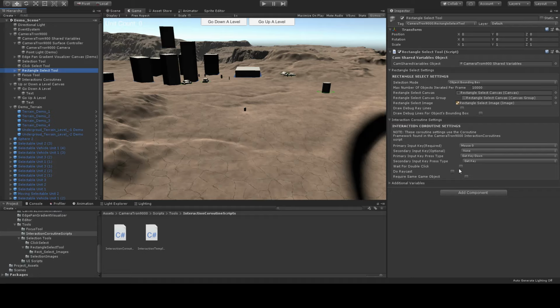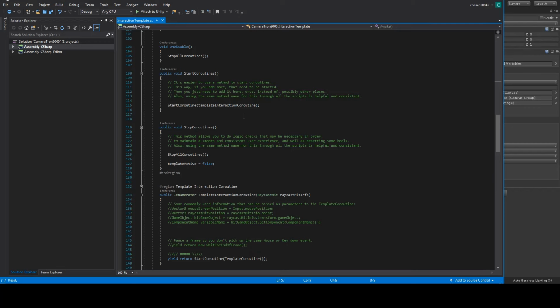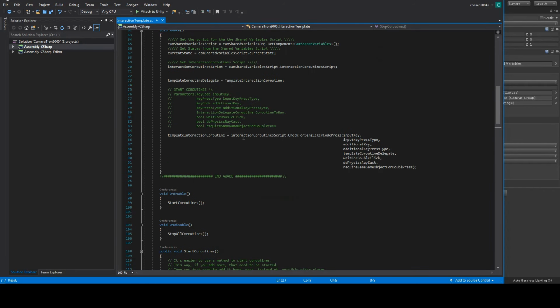If you want to wait for a double click, which is half a second. Do a raycast. Require the same game object to be hit with both raycasts on double click. Those were pretty much the core ones that I boiled it down to. And instead of having to rewrite this code for all the things that I would use it for, it's just here and built in with a modular way of doing it.